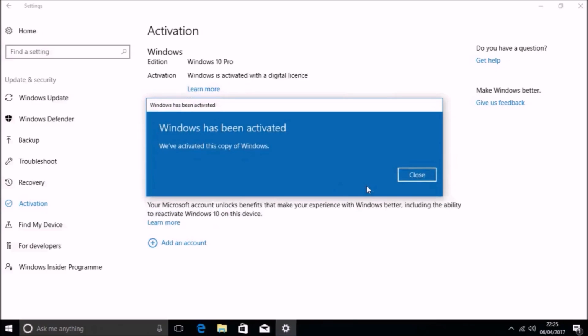This test shows that Windows 7 OEM product keys and Windows 8.x OEM product keys will still act as Windows 10 OEM product keys.